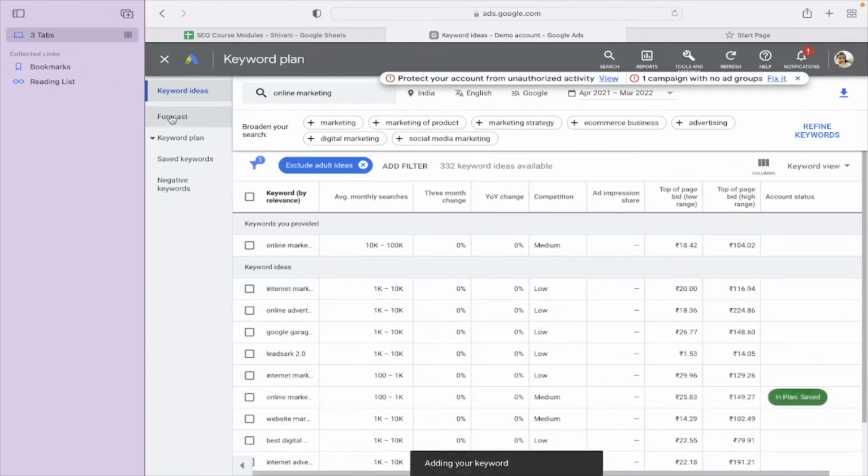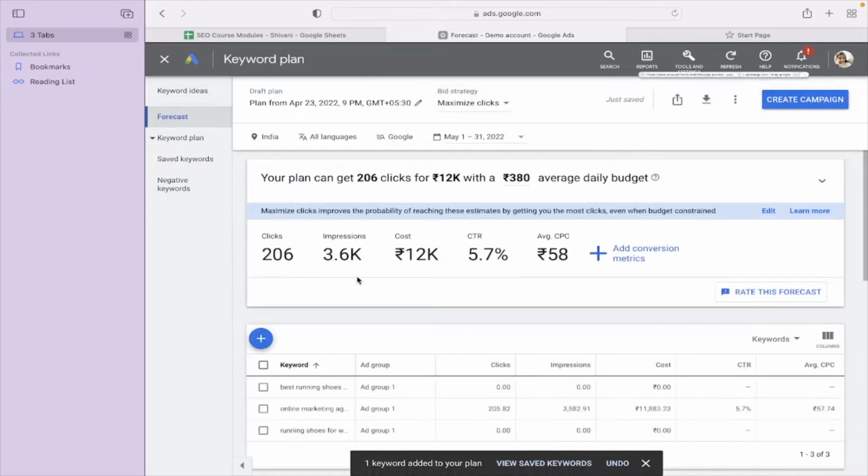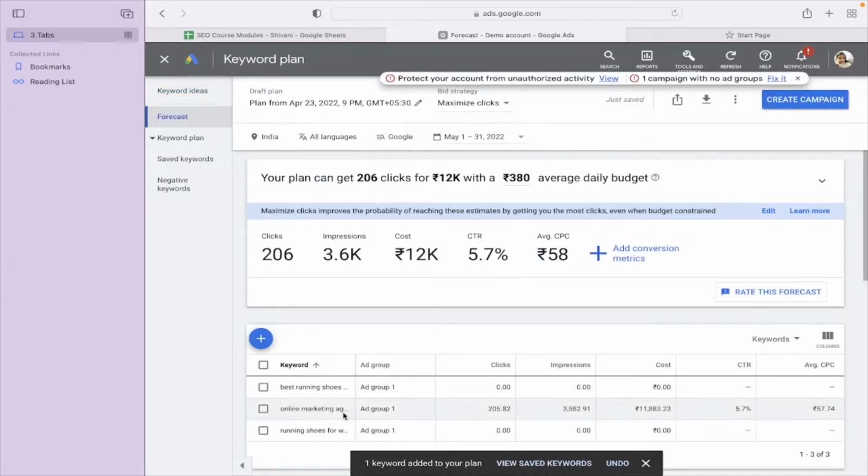Click on add keyword. Now click on forecast, and here you can see that for your online monthly, for your online marketing, for this particular keyword, you are getting this much click, impression, cost, your CTR, your average CPC. In this way you can do forecasting with the help of this particular keyword.